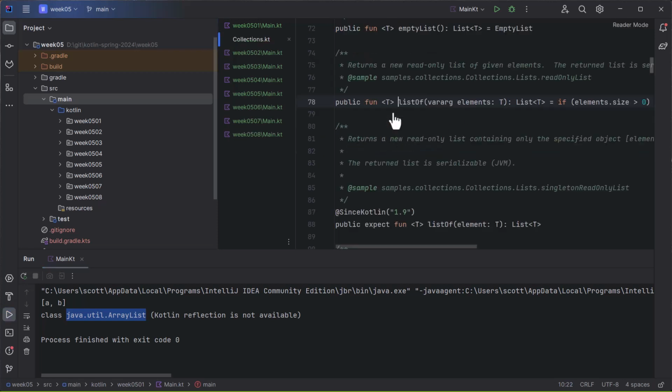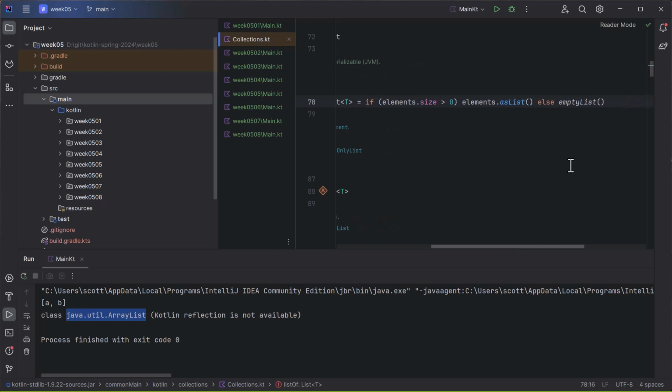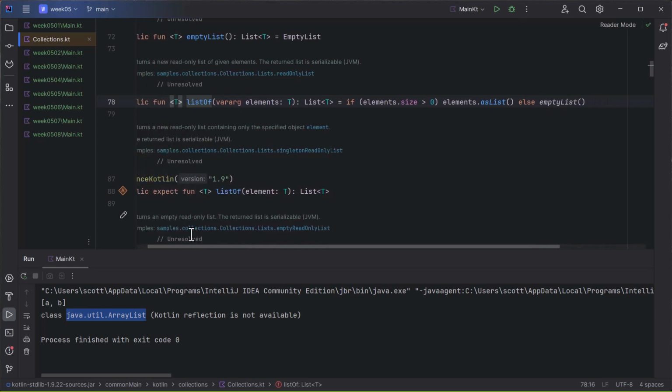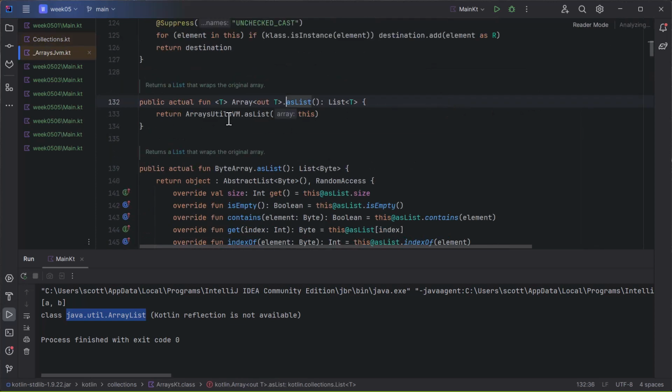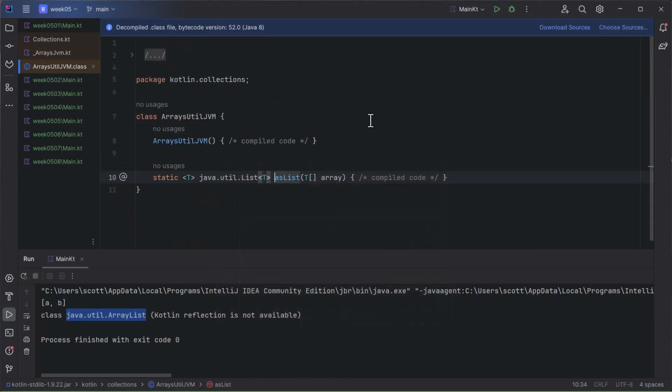Huh. Let's take a look at this function for a second here, because now I am interested in what's going on here. So we'll see here that the implementation of listOf says if there's elements, call elements.asList, and elements is this array. Otherwise, return an empty list. So let's take a look at what elements.asList does. Arrays, Java util asList. Whoops. So that's actually going to just have some compiled code, so it's not going to show us a whole lot. I'm going to have to poke around and see what actually is happening now because it's a little different than what I'm used to.